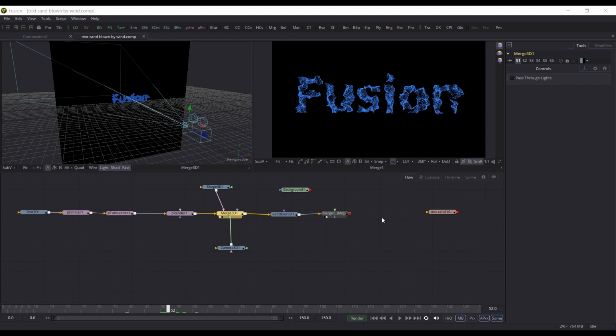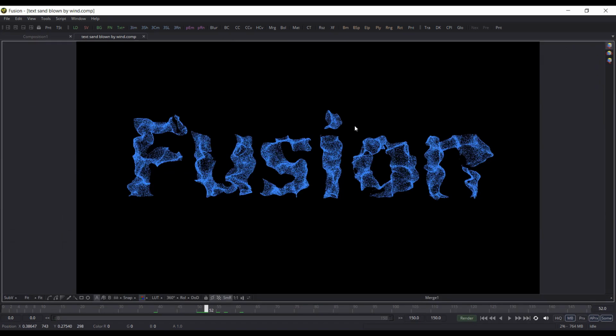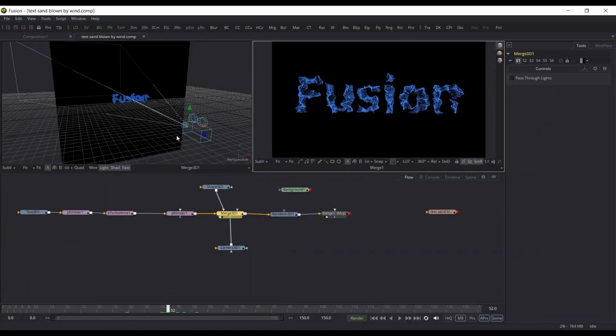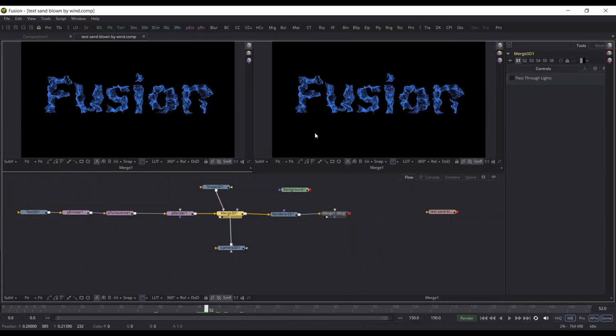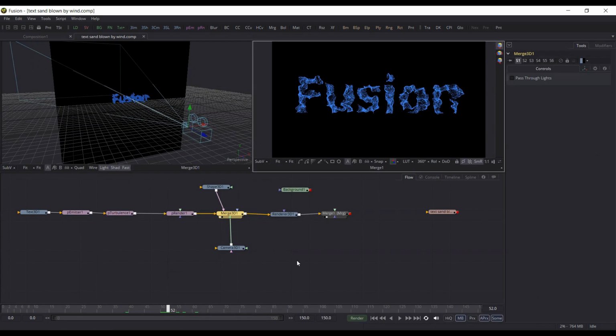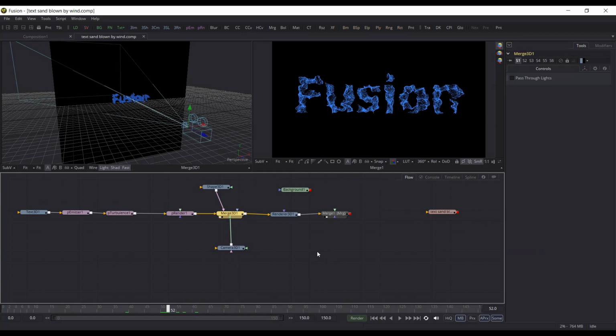So if you use Fusion 9, you know that if you hover your mouse over, say, one of the viewers, and make sure that one of the viewers is selected and hit F4, it goes full screen. And if you go to the other one, hover over top of it, it goes full screen. And you can also come down to the flow and hit F4 and it'll go full screen.